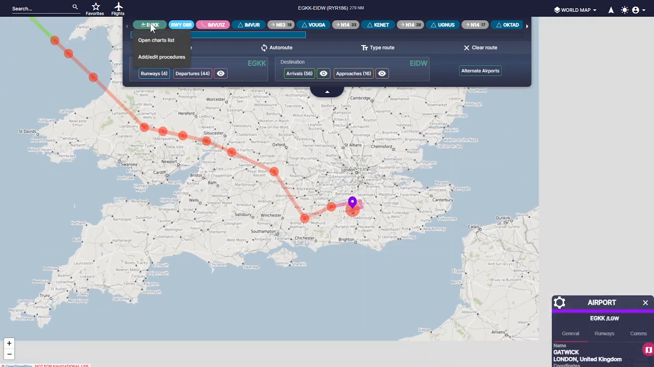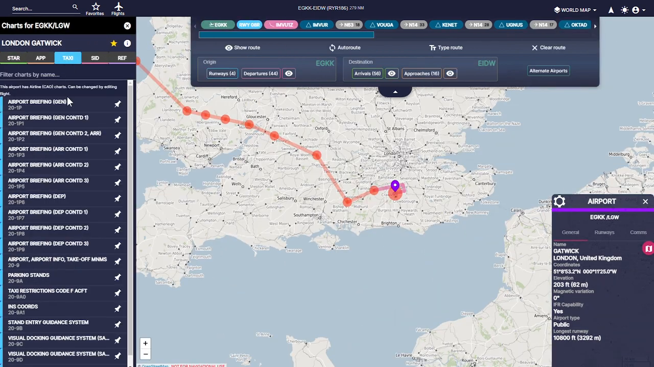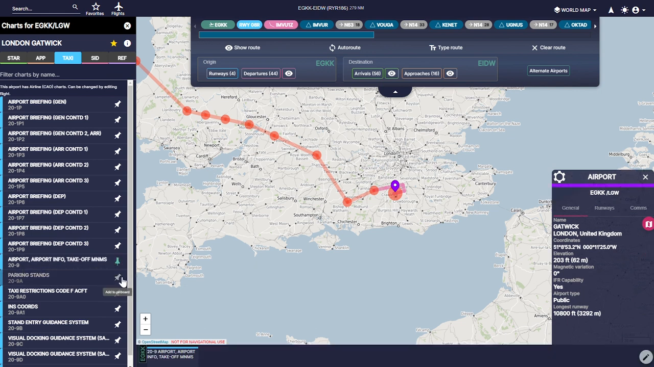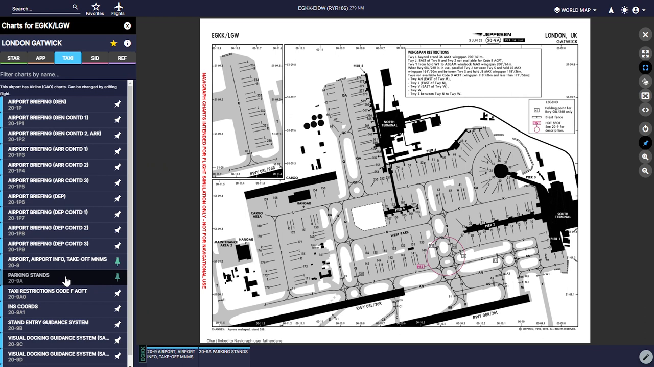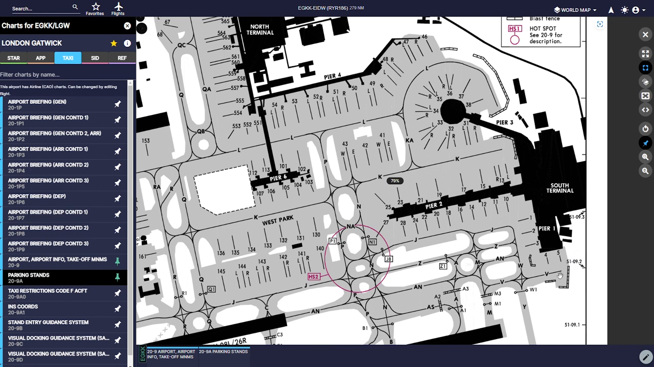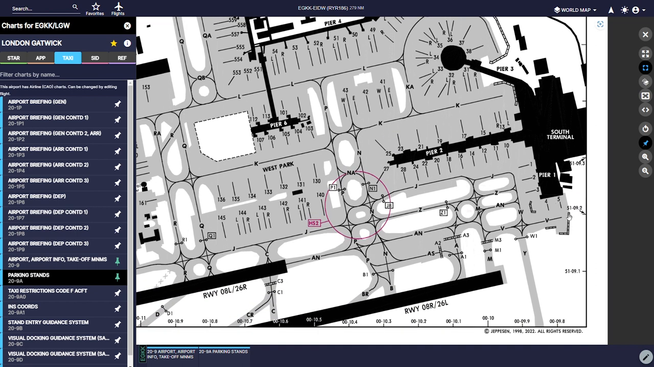Clicking on the origin, we open the charts list. We need to know airport information and parking stands. Let's look at that, because right here, this is it. Look at the south terminal right there. That is stand 5, and that is the one that they departed from, that flight that we were just looking at. So we'll be parked there if we can, if it's not already occupied. So we'll try to follow this as close as we can.